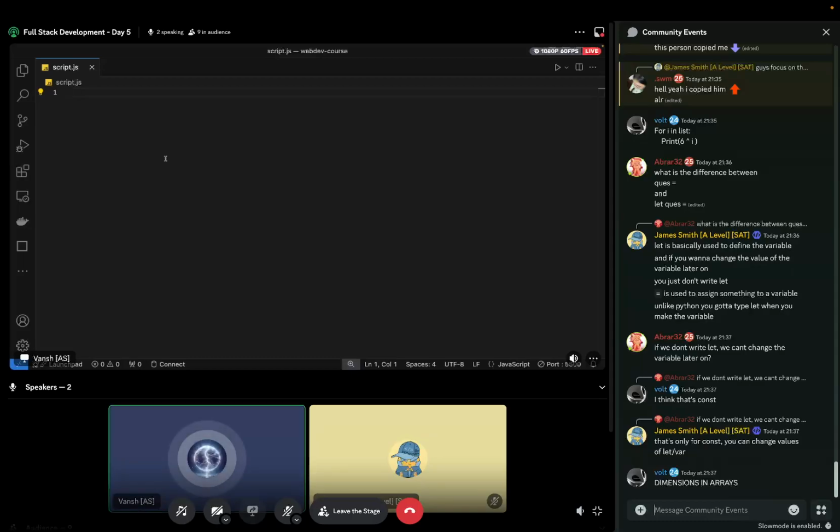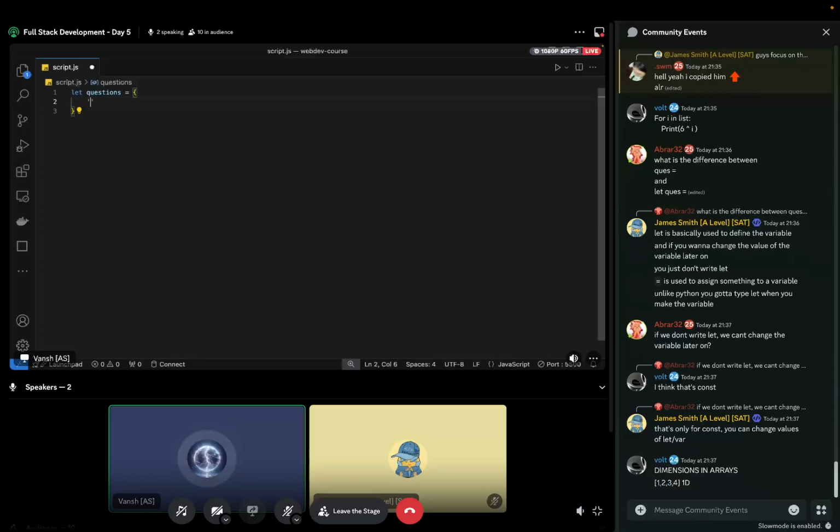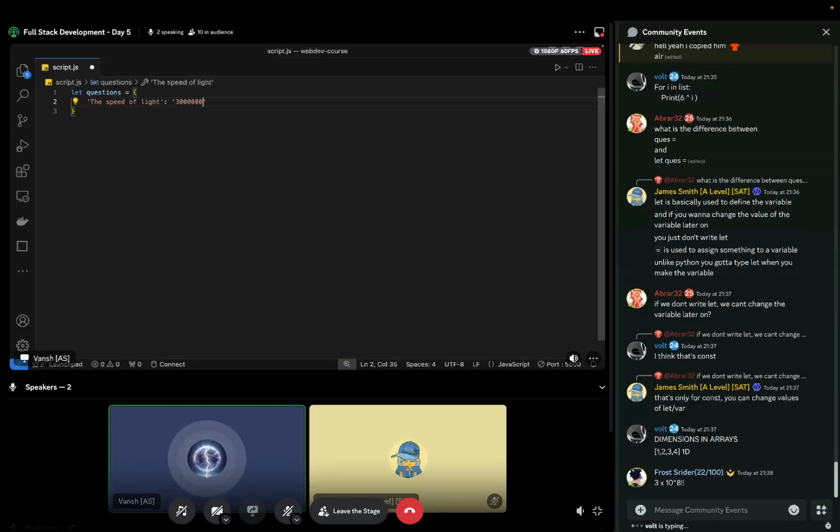Another data type that is particularly important when we're using JavaScript on the web is called objects. And objects are basically pairs of keys and values. So we're going to be improvising on this question script that we created. For example, if I type down let questions equals, and this time we're going to be using curly brackets. And for example, if I type down the speed of light, and you could use a string here and write down say 3 whatever meters per second.